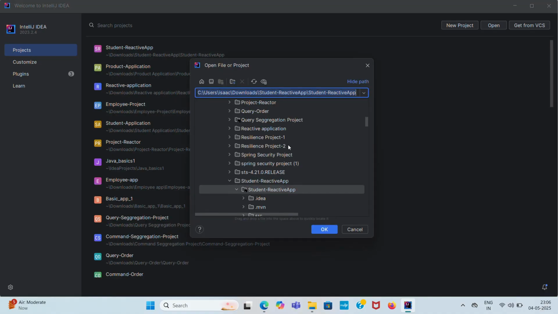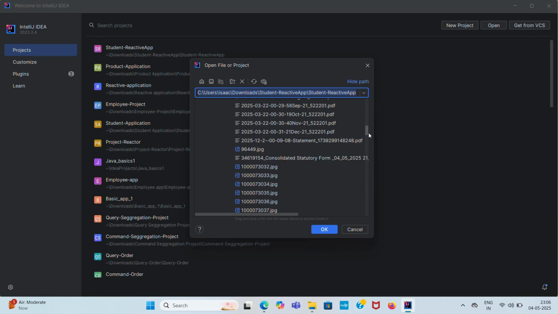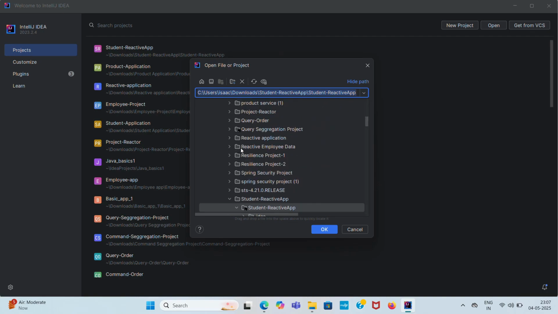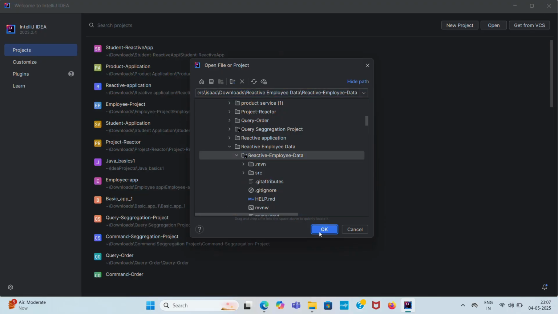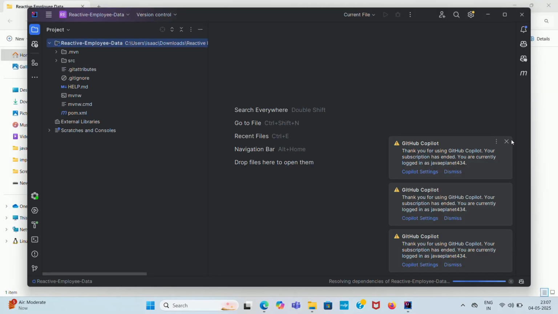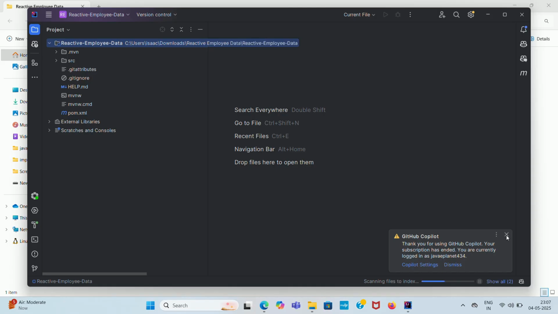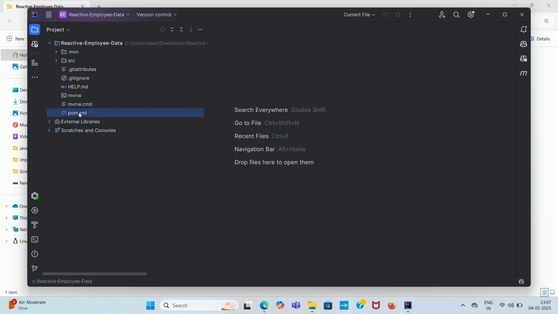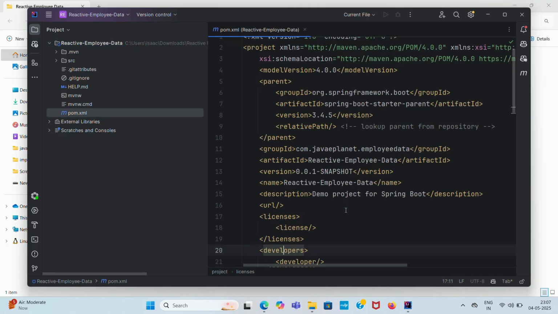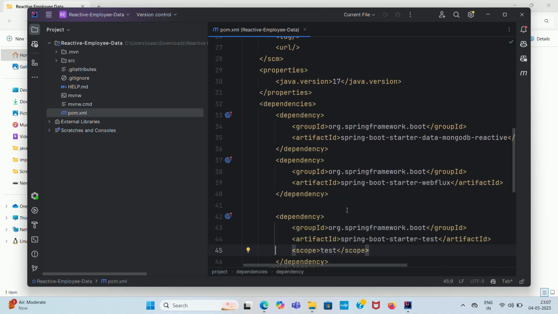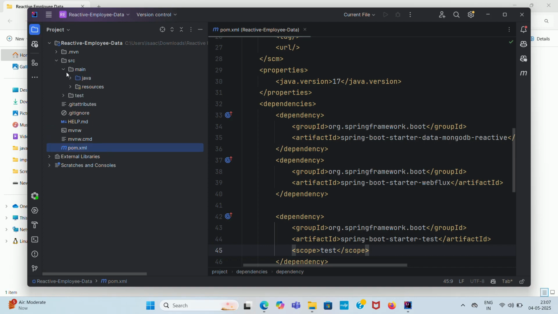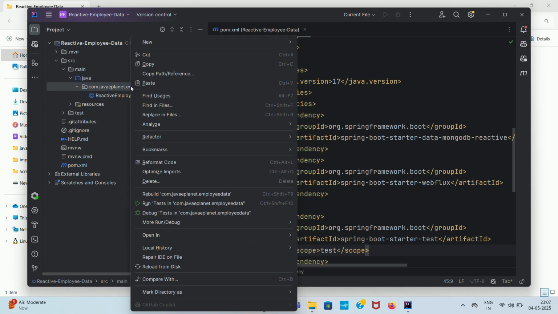Click on open. This is the project. Import it. Trust. Here, this is the project and let me go inside pom.xml. I have added these two dependencies, MongoDB Reactive and WebFlux. Open src, main, java. Let me create a model class.